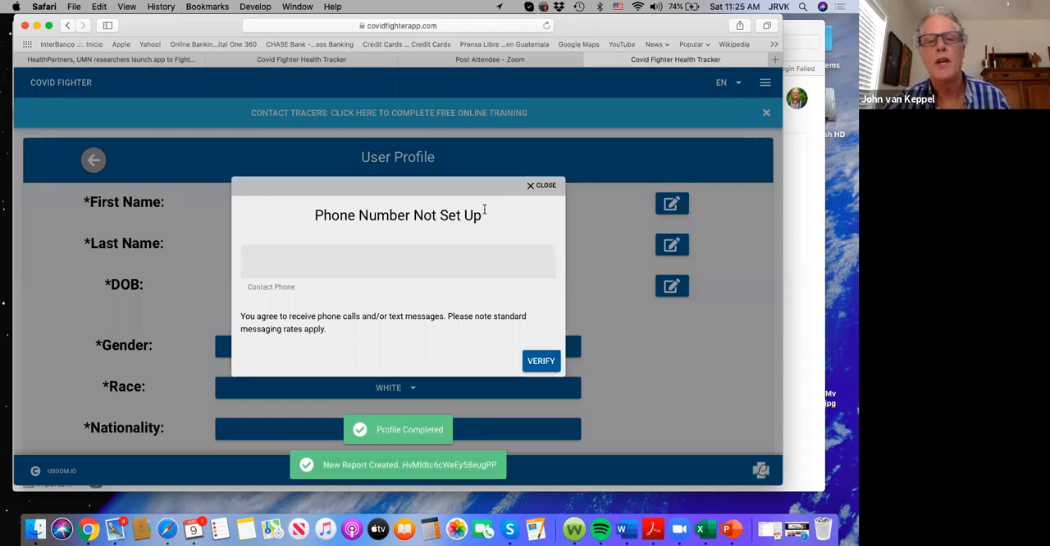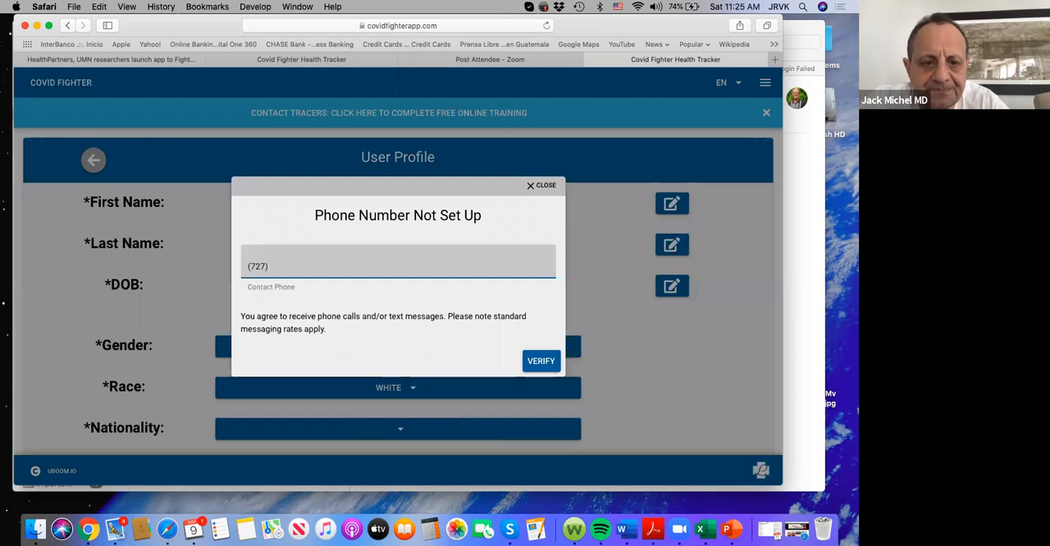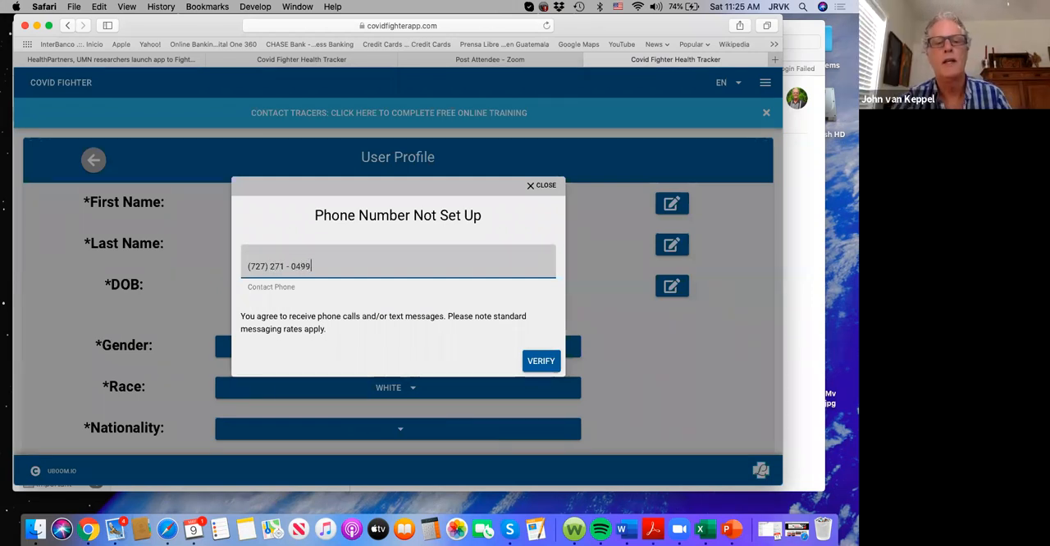So now we've changed this because I think this was confusing. Phone number not set up. Enter your cell phone here. Yeah. Please enter your cell phone. And we also talked about down here where it says you agree to receive phone calls or text messages. If we're going to have that in there, it should say regarding COVID, because I'm not going to have just anybody call me for any reason.